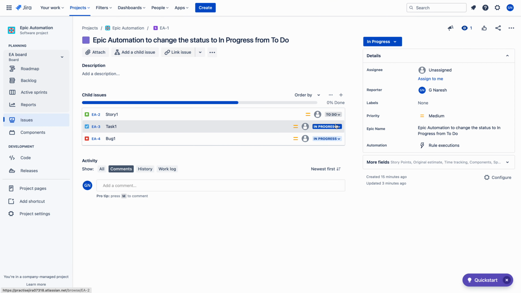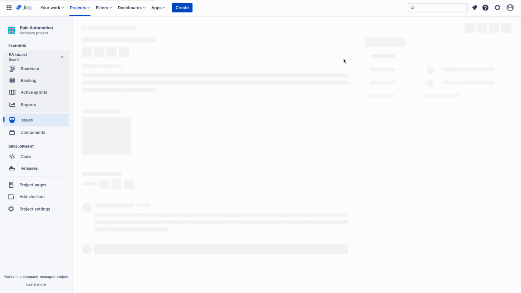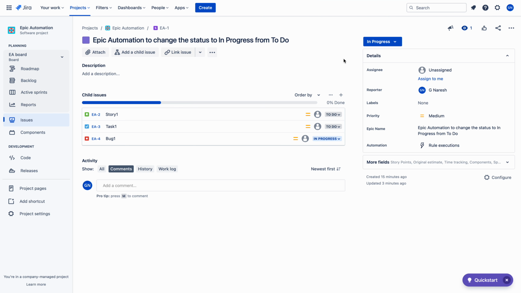Let me change the task status to do. Now, my dear friends, is this correct? Yes, this is also correct. Even though two issues are in to do status, the bug is still in progress. Thereby, the epic is also in progress. So this is correct, right? Now I change the bug also to do.